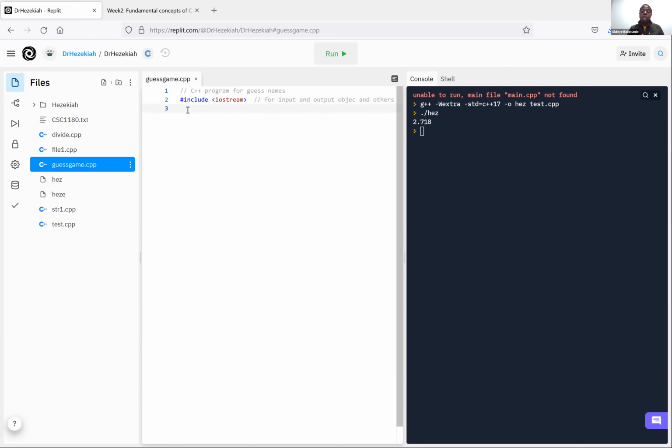So you need that library to be able to use functionalities that will help you display the result on the screen. Like if you want to write your output to the screen, those objects are defined in this library, okay? Also, we need a library called cstdlib, okay? This contains the srand function, which we will need to generate random numbers.